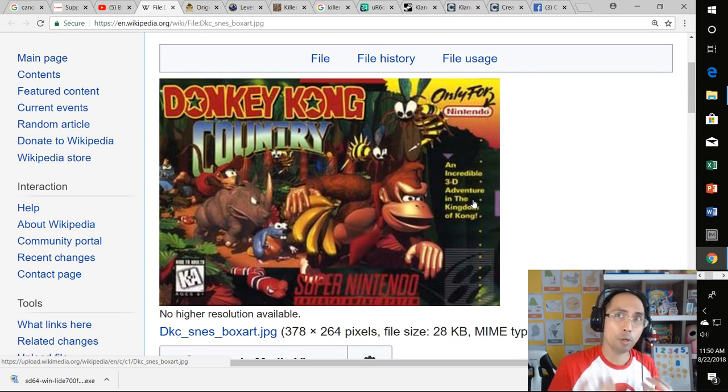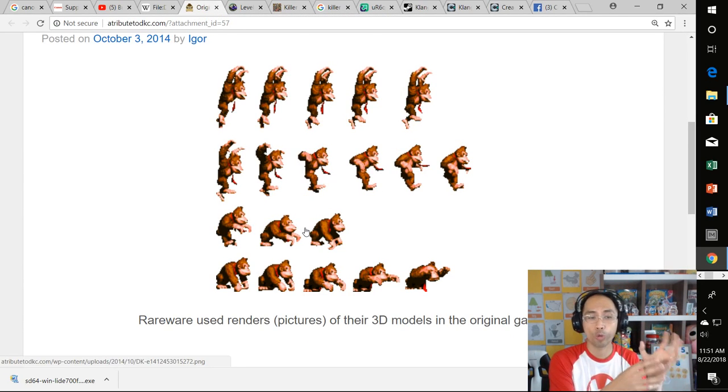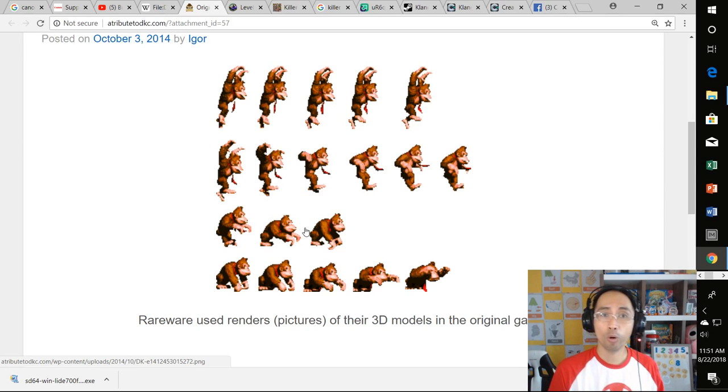When I was a kid growing up, I fell for the marketing too, because I didn't understand the difference, or I couldn't see the difference on TVs back then. However, now we've got the evidence or the research to show that it was in fact three-dimensional images rendered into 2D animations and into 2D backgrounds.